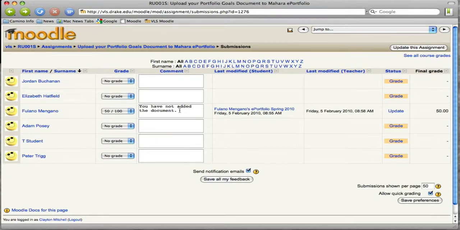And the other thing that happens is that when a student turns in the portfolio like this, it effectively locks that portfolio so they can't make any changes until you grade it, and then you release it at that point. So if a student turns in a portfolio and you don't submit a grade, they can't make any modifications to that portfolio until you grade it.